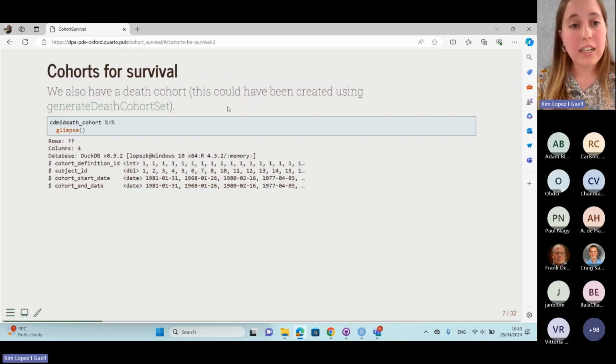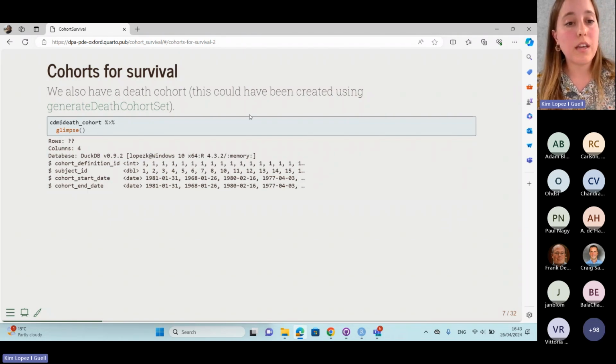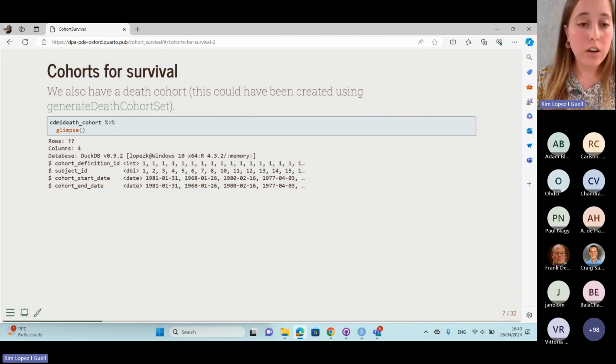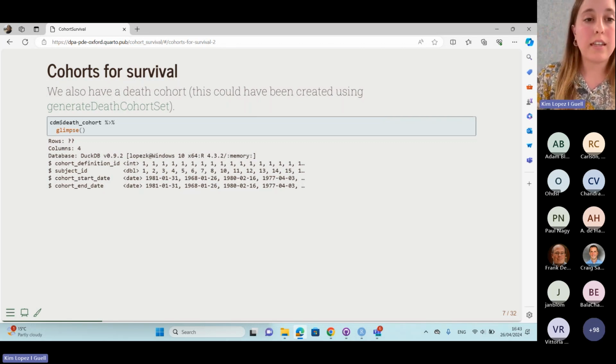And just a little insight, there's also a function in CohortSurvival called generate death cohort set that basically creates a death cohort from the death table for any given target cohort. If the user does not have a death cohort per se, then they can use this function to create it.